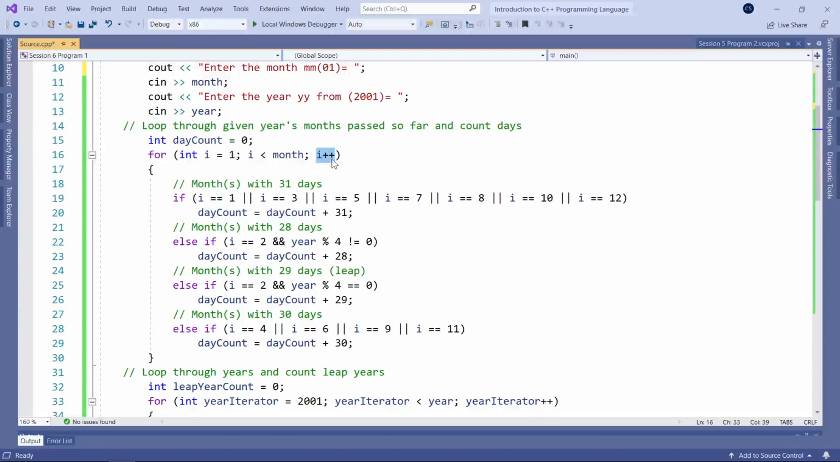So this is going to happen automatically, because otherwise, if we did not increase I, it would stay at 1 and it would never reach that end condition and it would keep on looping forever. And we don't want a never-ending loop in this scenario.